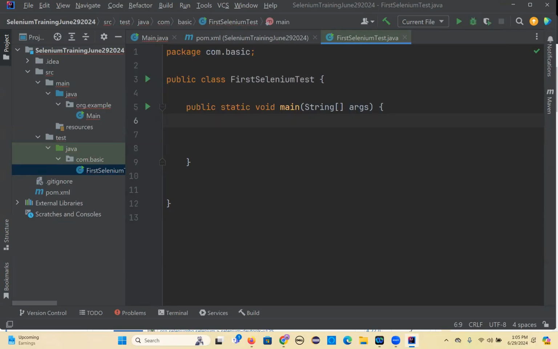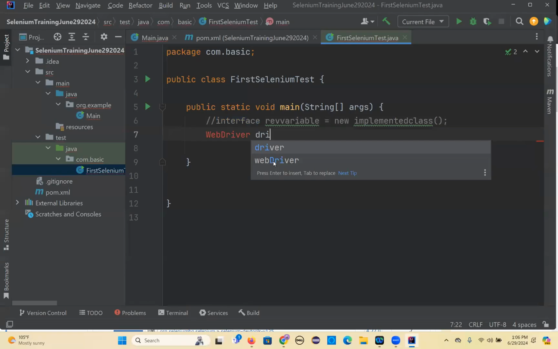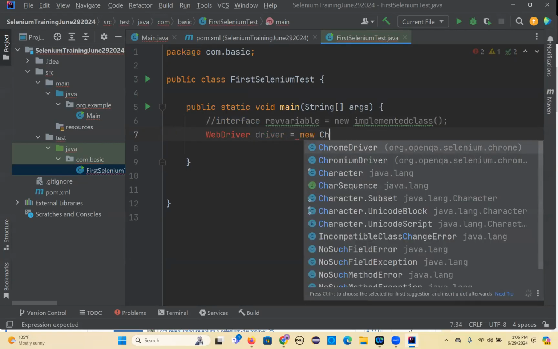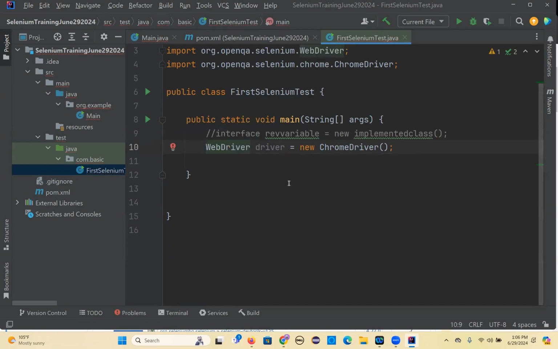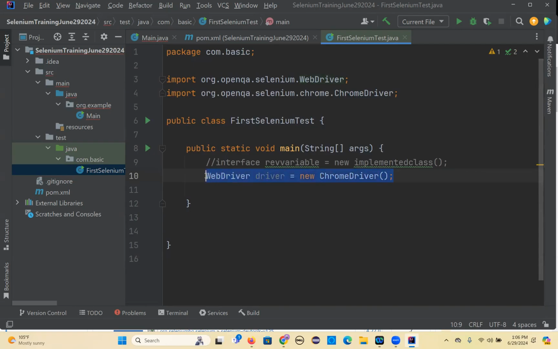As I mentioned in the theory, the first line is interface reference variable equal to new implemented class. Which class implementing this interface, that class only we have to create an object for, not for other classes. So the interface in Selenium is WebDriver. So driver equal to new ChromeDriver. See, everything you are getting here. And import this. You'll get the option here, import class. Okay, simple. What will this line do? This line will launch an empty Chrome browser for you. And then maximize the browser.